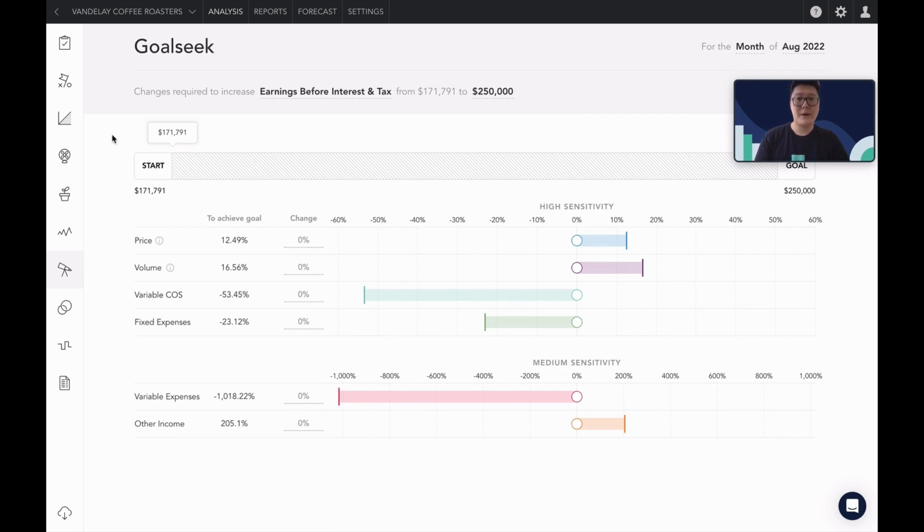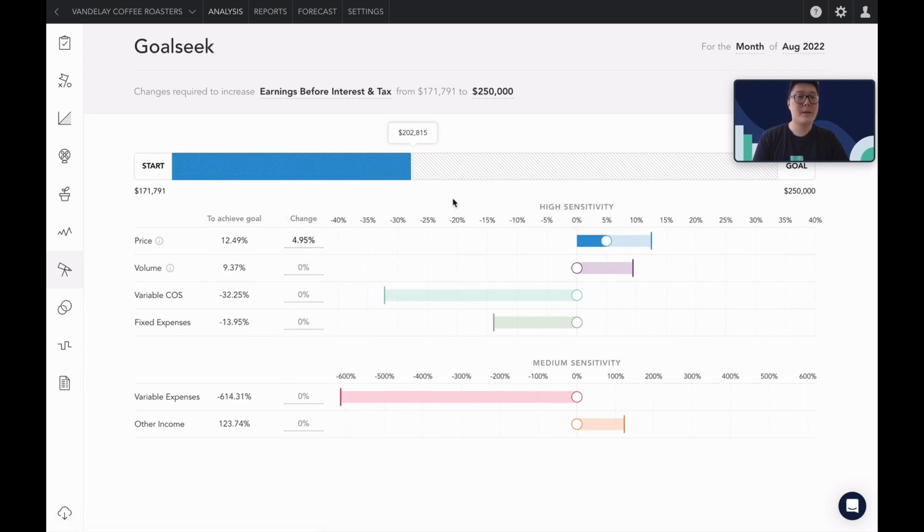So Fathom's going to break this down into its components. You can see a list of all the drivers that are affecting this particular metric. So we can say, what if we increase prices across the board by around 5%? Prices are increasing for goods and services. Maybe the client hasn't increased their prices for 5 or 10 years. So this is potentially a strategy that we could employ that will quite heavily affect the progress towards our earnings before interest and tax goal.